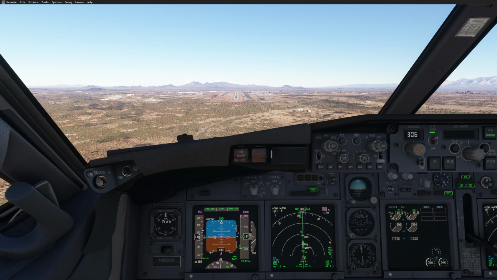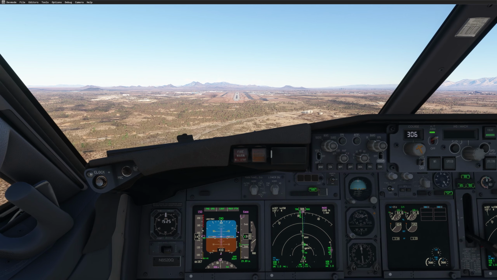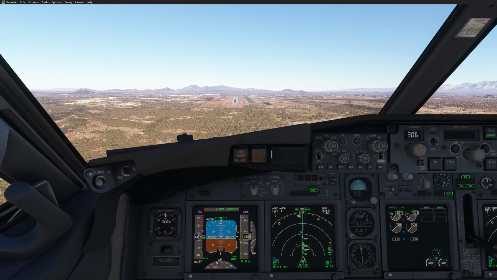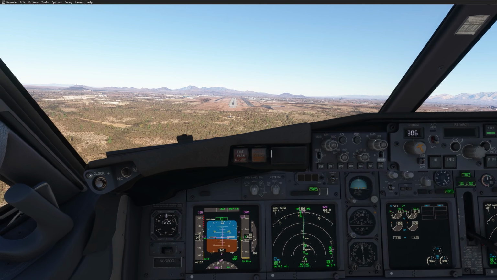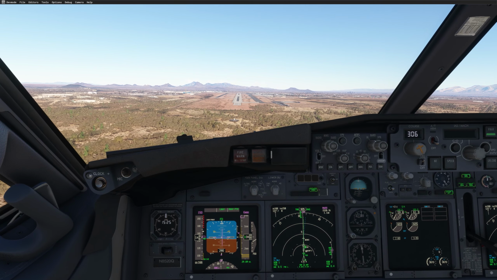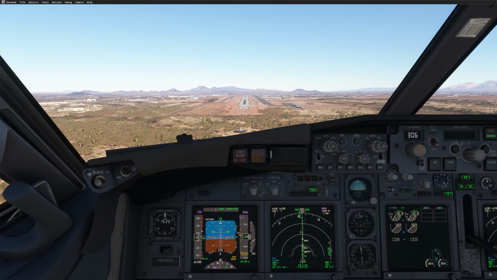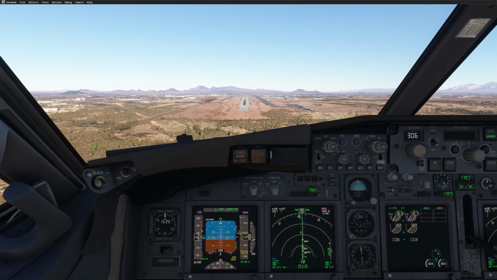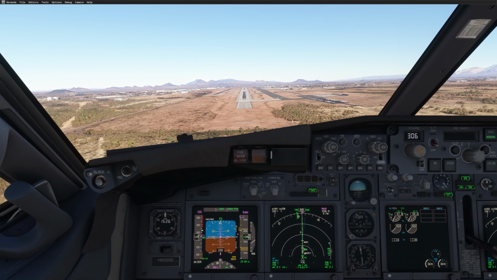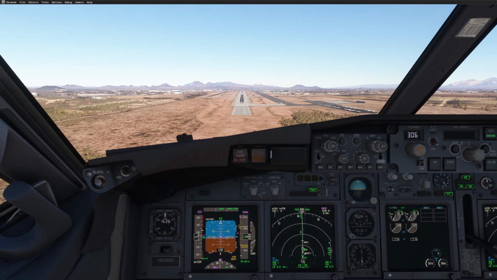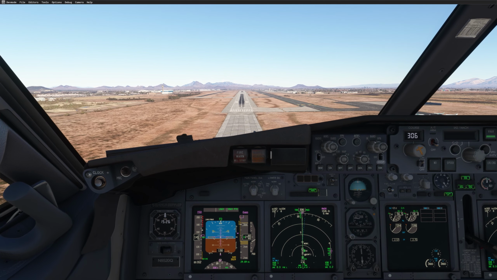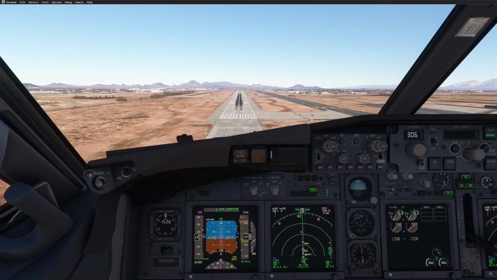500 feet, check. And now I will take her manually. Autopilot off, auto throttle off. You can see the profile, the PAPI, we have 3 red, and that corresponds to the indication I have on my PFD. So I'm going to correct for the PAPI. 2 and 2, we are back on profile. And we are going to land. The idea is to cross the threshold at 50 feet. That will be the perfect altitude.